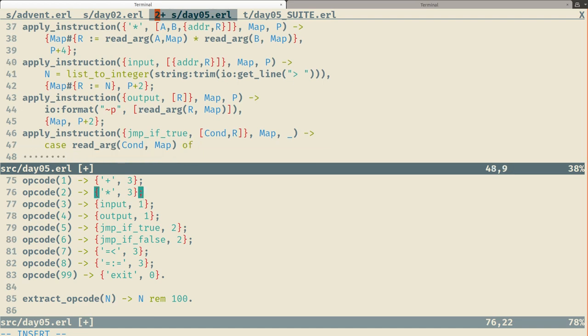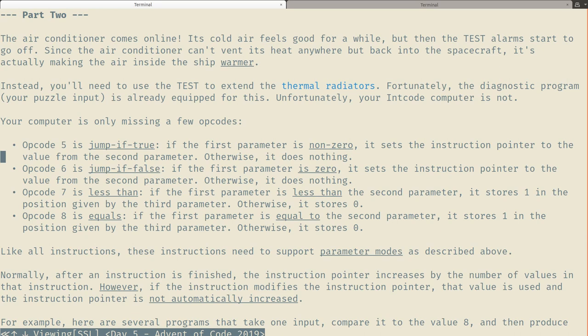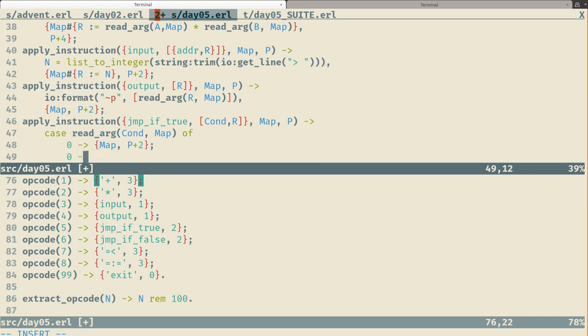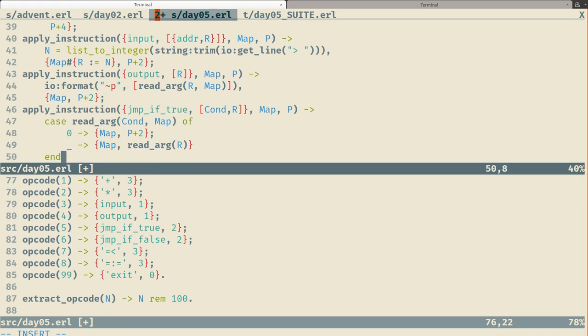And it said if it's non-zero, it sets the instruction to the second parameter. Otherwise, it does nothing. So if it's zero, we do nothing. So I'm assuming I'm just going to return the map, and I'm going to need this pointer here because otherwise I will remain in the same position. Otherwise, I return the same map, but I redirect from R, and that's the returned value.